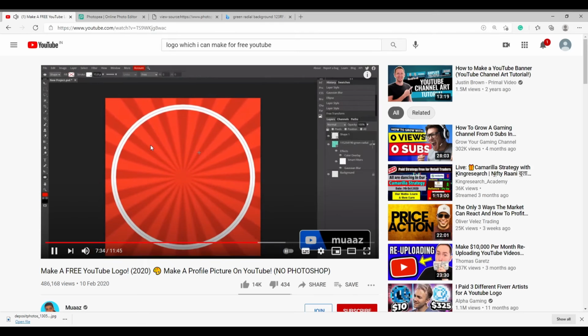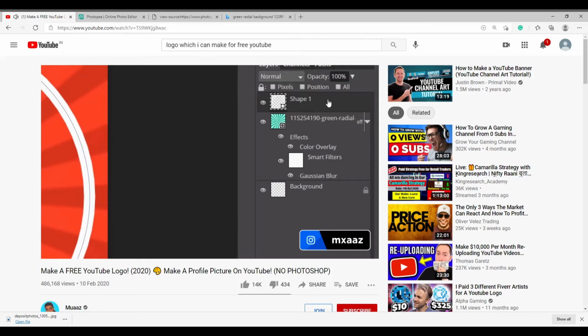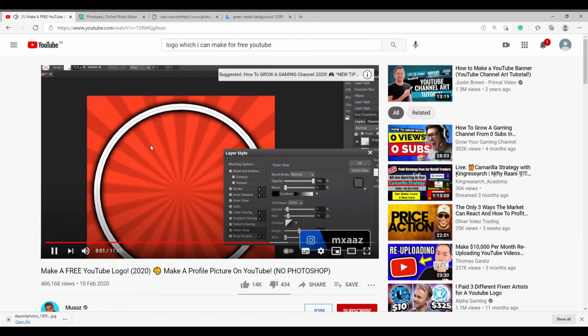Right now we do have a circle, but personally I think it looks a bit too boring. So let's just go ahead and right click on the little layer for the circle. You guys can see right away. Maybe like a 5 spread and then maybe like a, yeah, there you go.